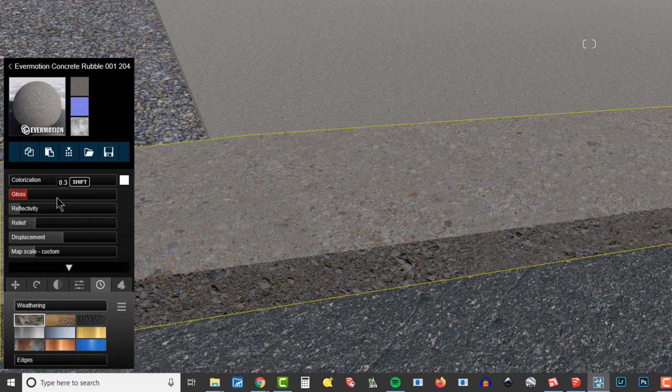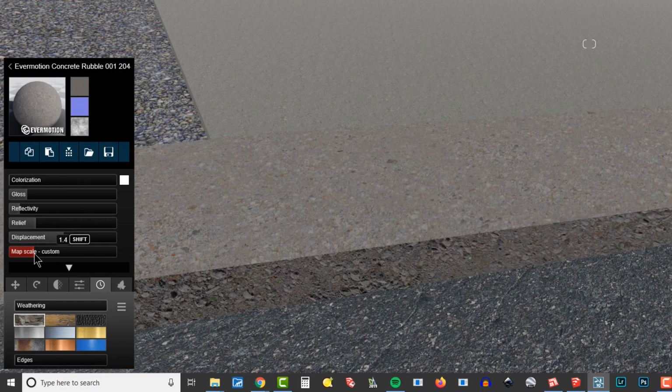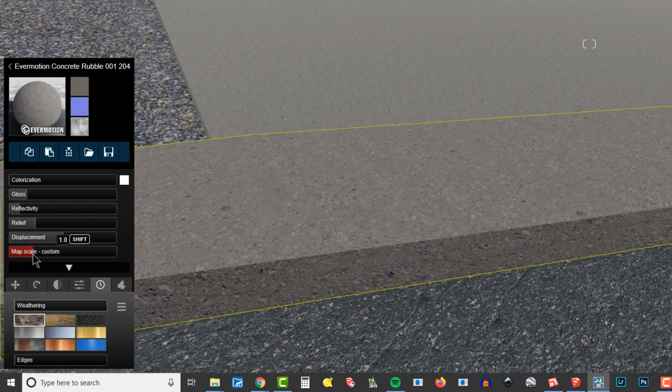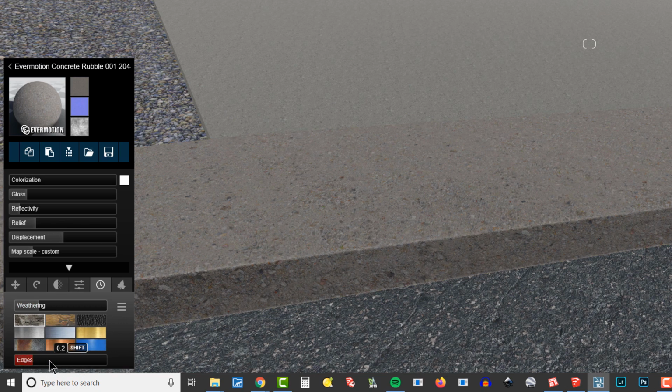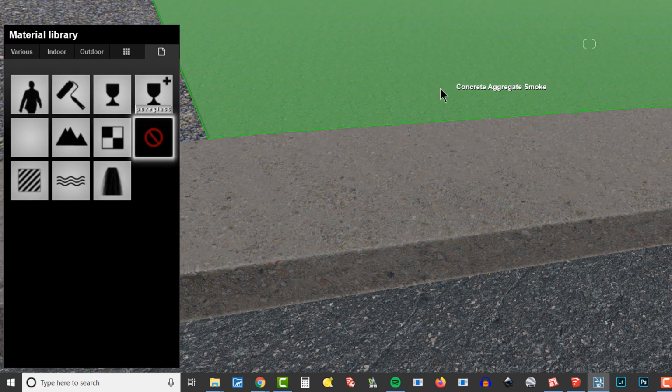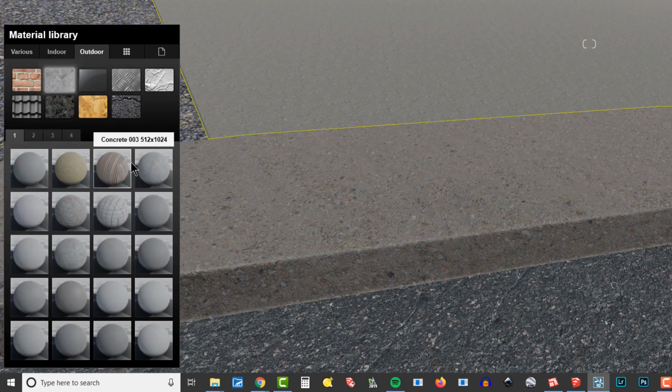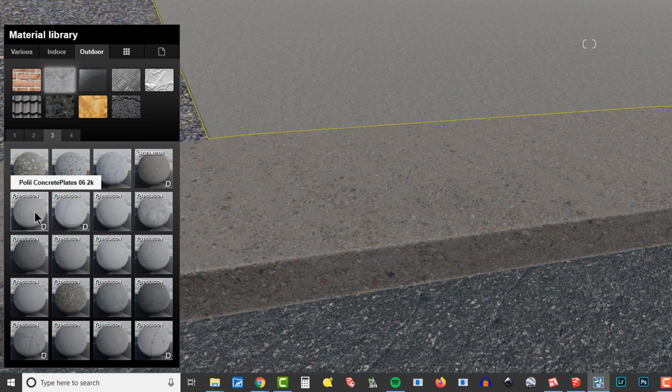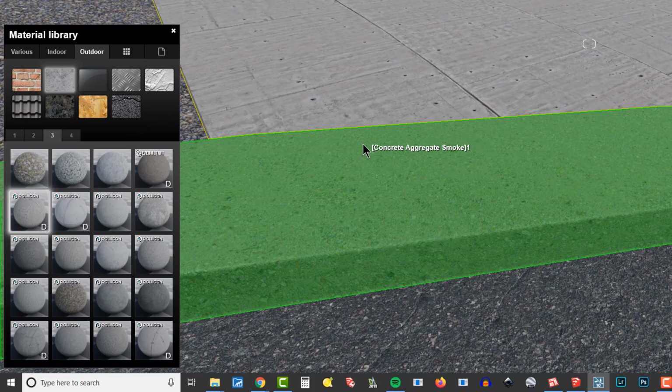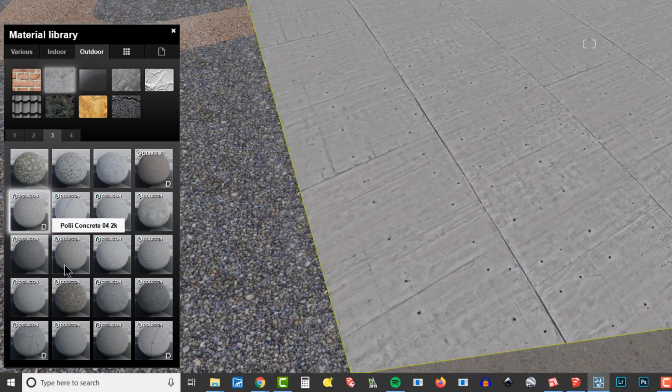If I double click on it, I can edit it, and we can kind of tweak that map scale so it's not so big, and add a little bit of weathering. And also, you want to round these edges. Look at those edges, and then you can see how it kind of rounds it out. And then same thing here, outdoor concrete. And on this one, I love to use the displacement concrete, but yeah, these plates, a lot of these materials just don't really do what I want them to do.